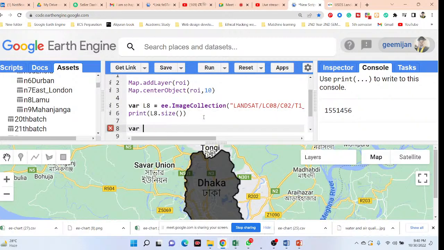I simply take a variable and name it, suppose, filter region. You can put any name, no problem. This large collection is stored in a variable named L8, so I copy L8 and paste here. I need only my region of Dhaka city, so I use a function called filter bounds. It mainly intersects the whole collection with your region of interest.